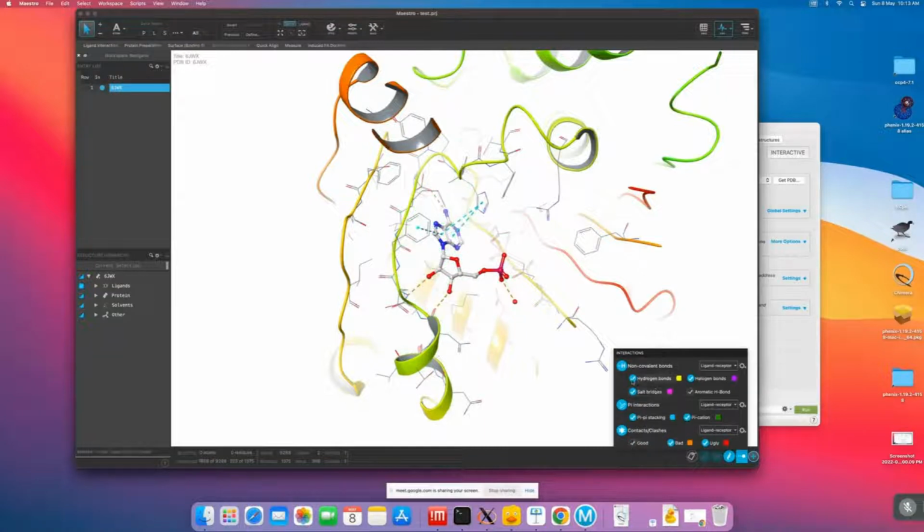And if you are not interested in hydrogen bonds, you can remove it from here. You can remove halogen bonding. You can remove pi stacking. You can remove pi cation as such, salt bridges, and you can also see aromatic hydrogen bond. So it's totally dependent on you what interactions you are interested in.